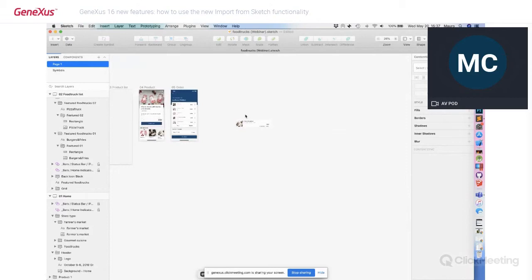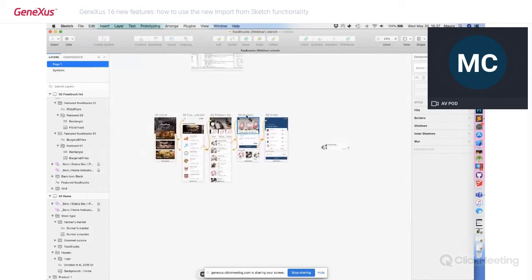Those are the recommendations I would like to show you today. But I'm going to show you something that we are working on right now to accelerate the cycle between designers and developers. Right now, if you want to import a Sketch file into GeneXus, you have to have the Sketch file and the fonts and the images.